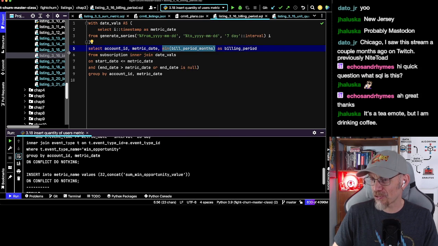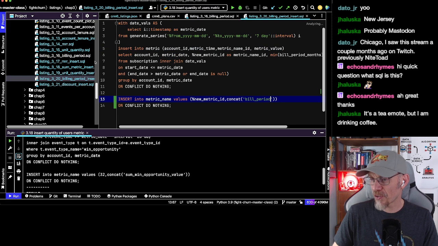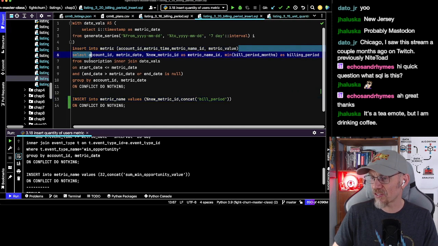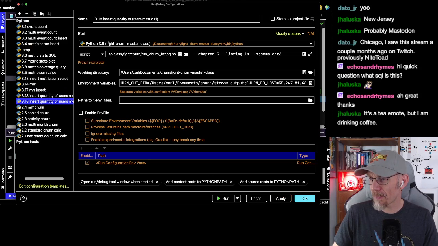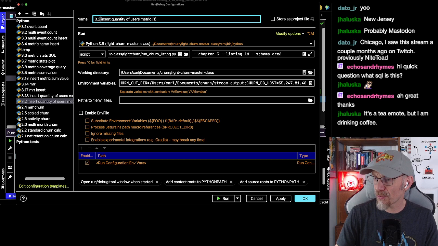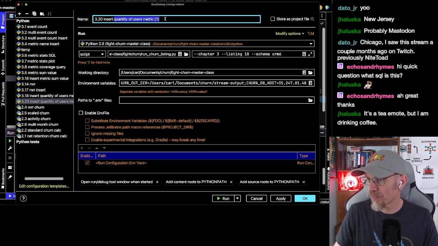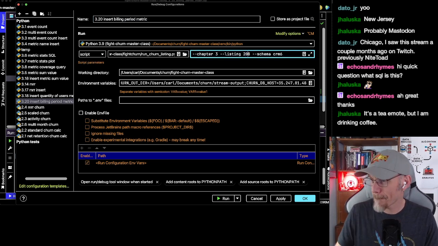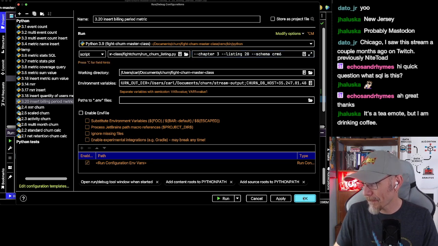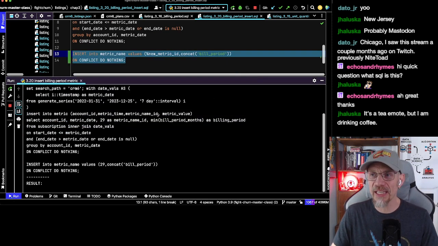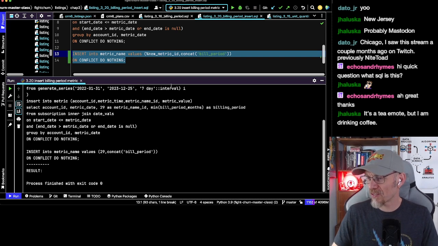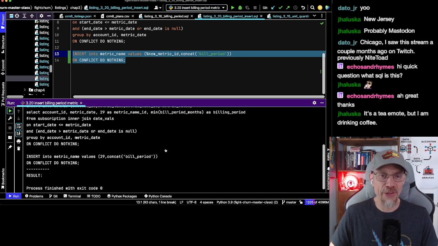Let's see, I think I'm just going to go straight to the insert version, which is 320. So here we're going to insert into the metric table the minimum billing period and also the name for billing period. So let's just duplicate this one. We're going to go 320 insert billing period metric. This one also should be pretty quick because it's running against that subscription table, not as big as the event table. All right, so that does our billing period.